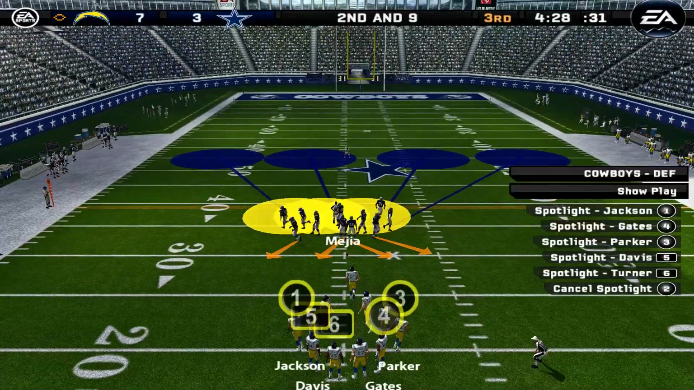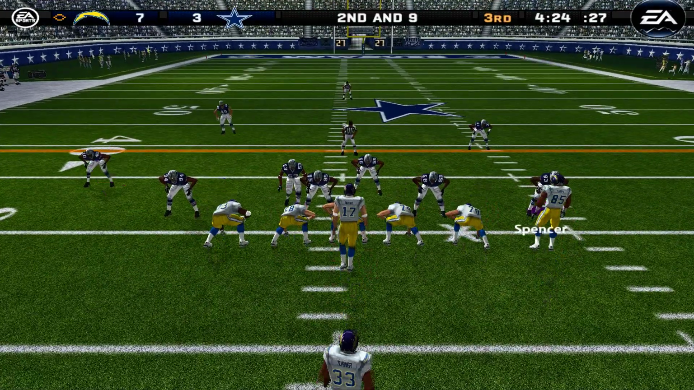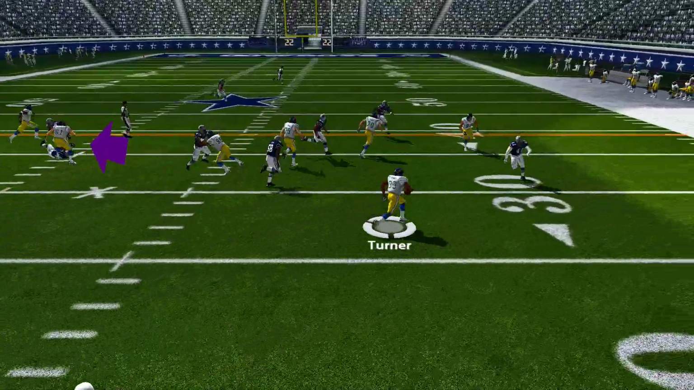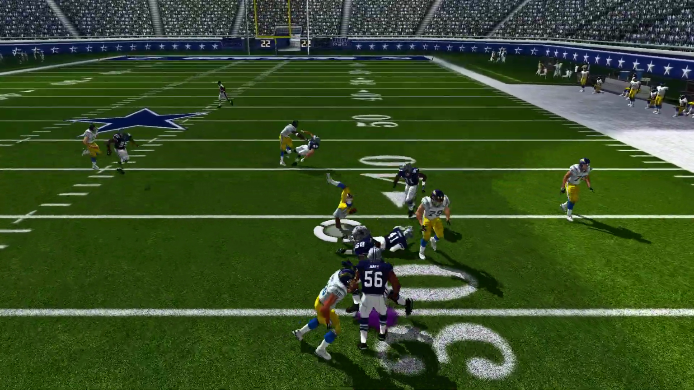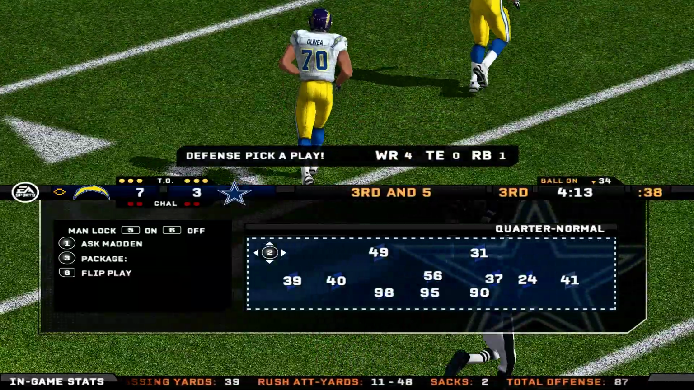Second and 9. Ball on the 30-yard line. It's showtime, baby. Whip, whip, whip. You gotta believe it. It's our day. Hey, watch the ball. Turner on the carry. Five-yard gain on the play.